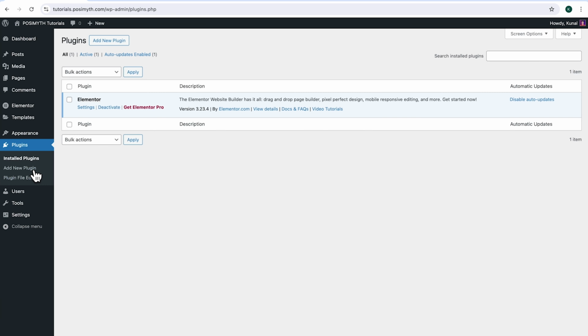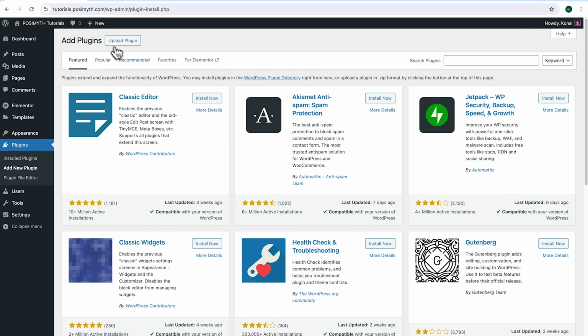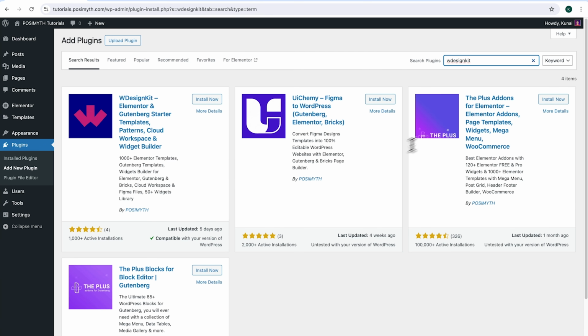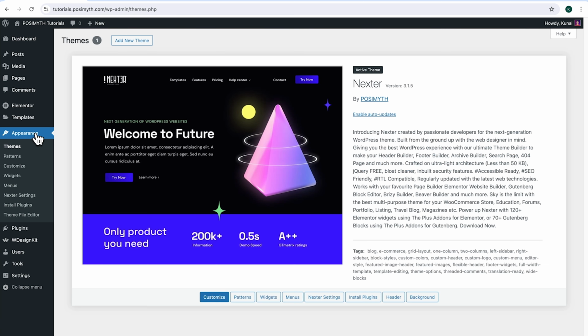Make sure you have installed Elementor and WdesignKit, so come up here and click Add New Plugin. Then search for it. And here it is, WdesignKit. Simply click on Install Now. Then Activate. Moving ahead to Appearance. And here, as you can notice, I'm using Next theme. However, feel free to use any other theme as per your preference.